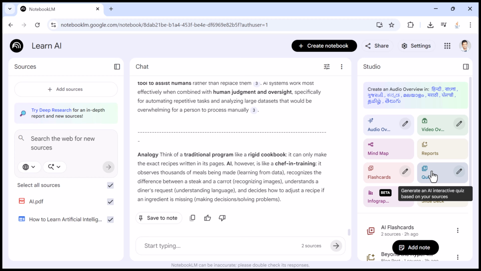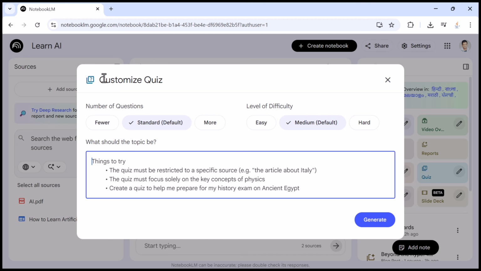You can directly click on this Quiz tab or you can customize before generating the quiz. Let's see the customization option and then we will generate the quiz. Click on the pencil icon. NotebookLM opens the Customize Quiz window. This screen allows us to control exactly how the quiz will be generated.